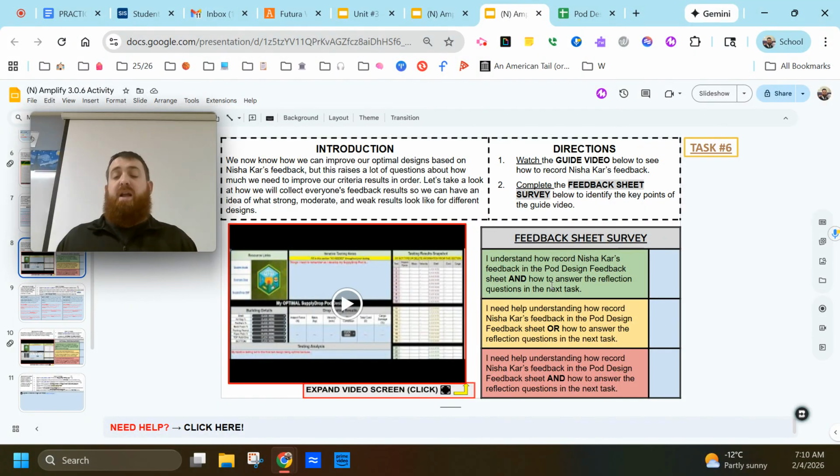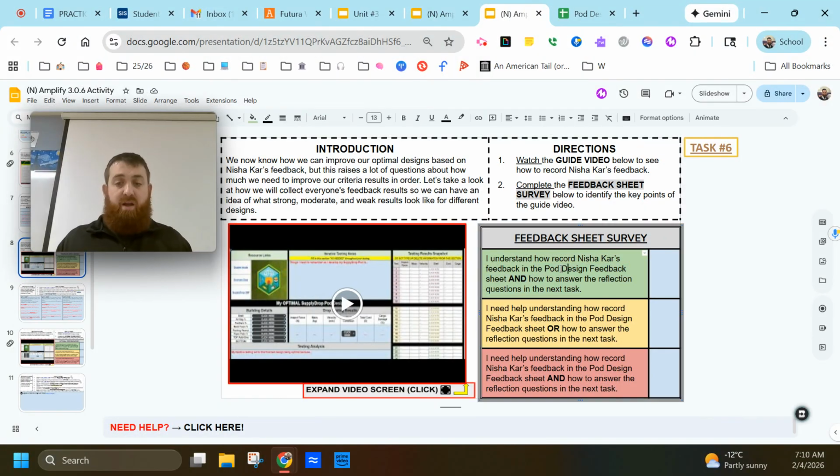So, take a second. Do we understand how to record our data in the pod design feedback sheet? Do we understand how to find our class period? Do we understand how to take our 3 data points, strong, moderate, and weak for our 3 criteria and find the right boxes? And then last but not least, do we understand how to answer the reflection questions? Do we understand those ranges we're looking to find for all 3 parts of that question? If that's a little confusing, put your X in yellow and red and reach out. Otherwise, good luck.